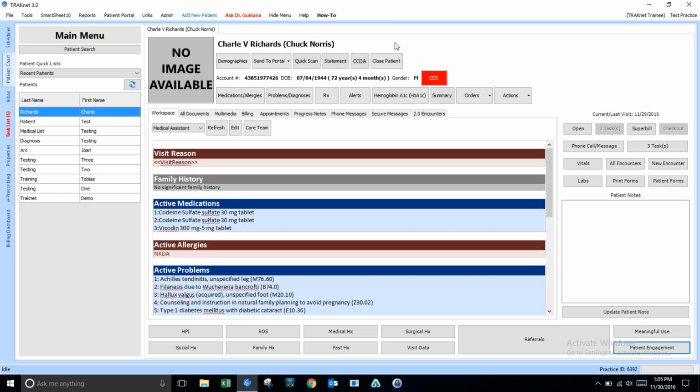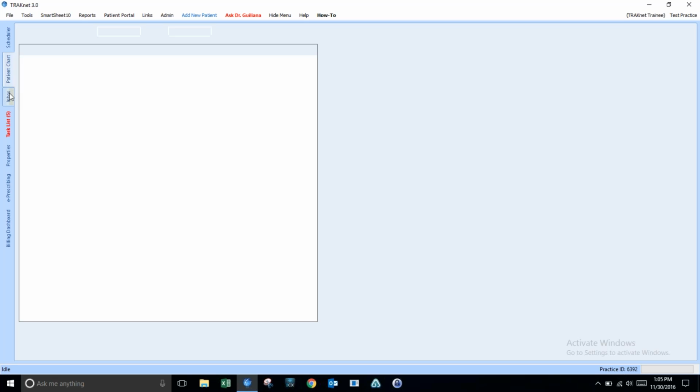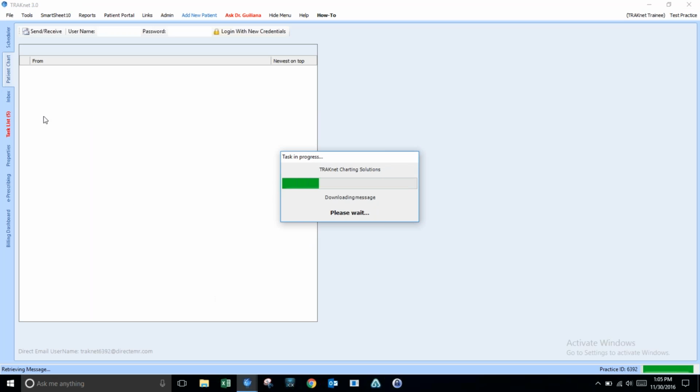Now, objective 9 is where the client has to respond back. So once they've read that message, they click the reply button and they respond back, and that comes into TRAKnet. Okay. Give it a moment here. Looks like my TRAKnet. Yep, there it goes. I'll have to give it a moment to download the messages, and I'll show how to bring those into TRAKnet.